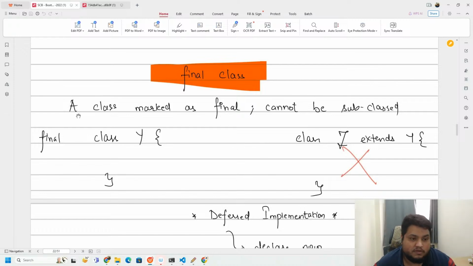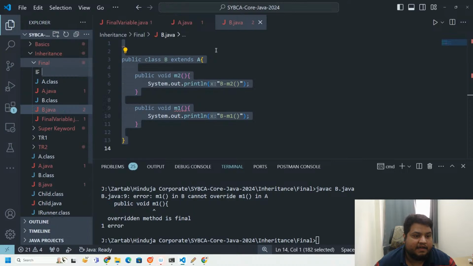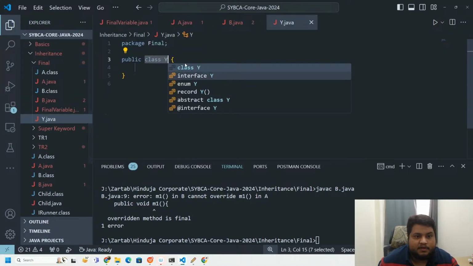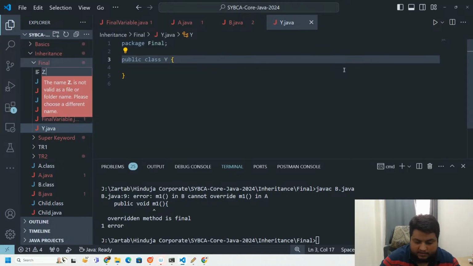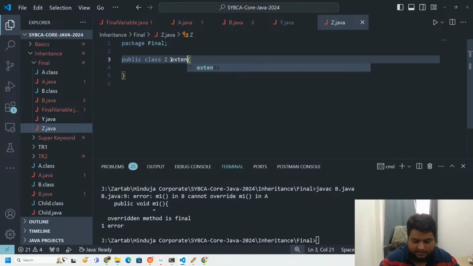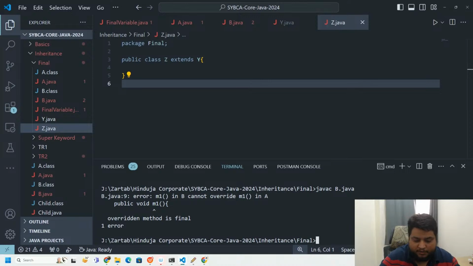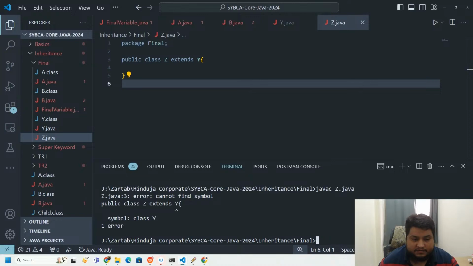So a class which is marked as final cannot be subclassed anymore. For example, here I have a class, let's say y.java. Then I have a file z.java, and z extends y. In a normal situation, there will be no problem. For example, javac y.java, javac z.java.